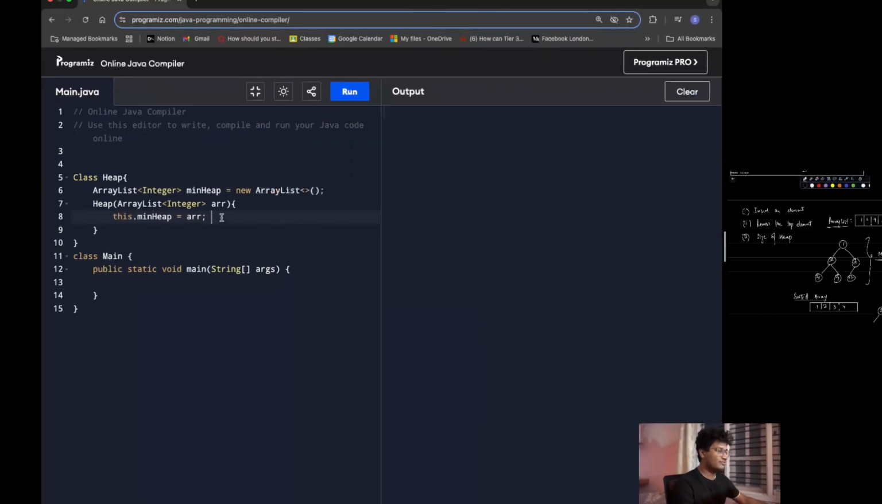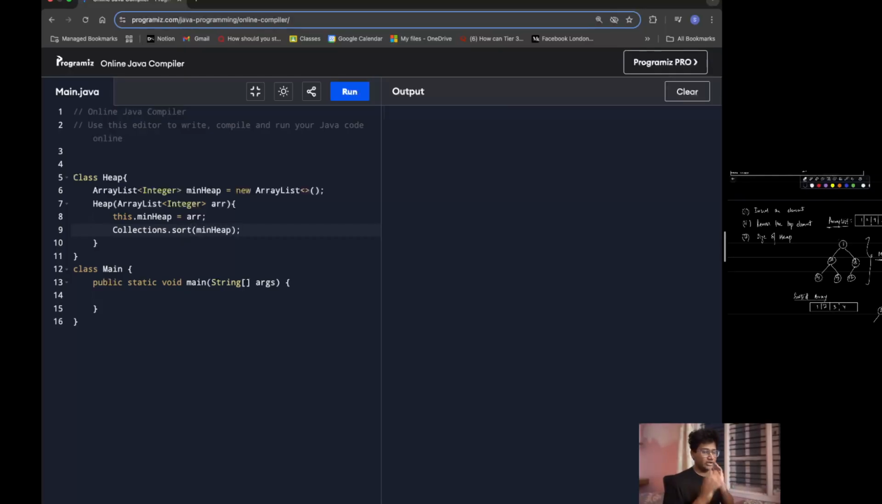So we'll be forming the simplest form of a heap, that is a sorted heap, right? So what am I going to do? I'm simply going to sort it. Collections dot sort of my min heap.